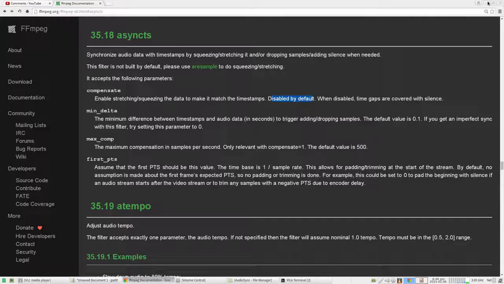Yeah, no, that doesn't work. So there's no reason to include it because it's disabled by default. Minimum delta. This is the minimum difference between the timestamps and the audio data in seconds to trigger adding or dropping samples. The default value is 0.1. Personally, since I've discovered and started using asyncts, I've had no reason to change that.